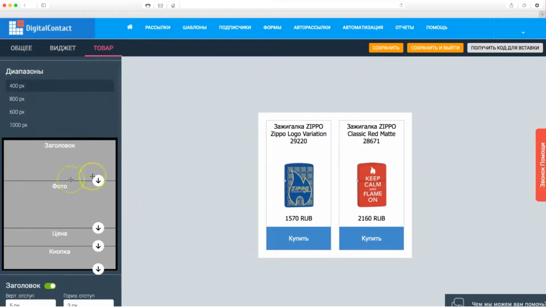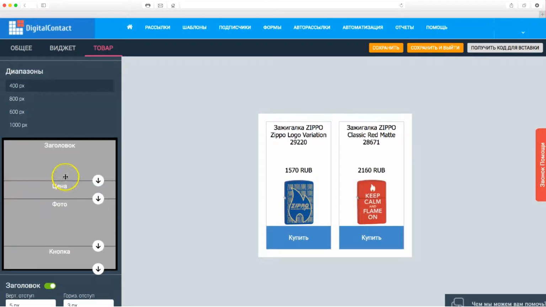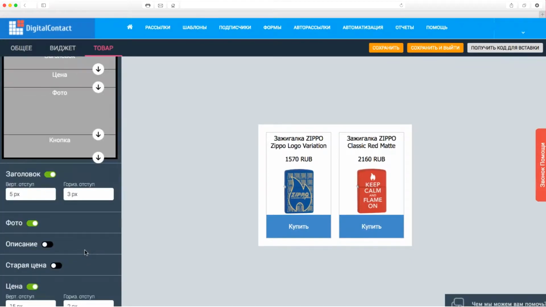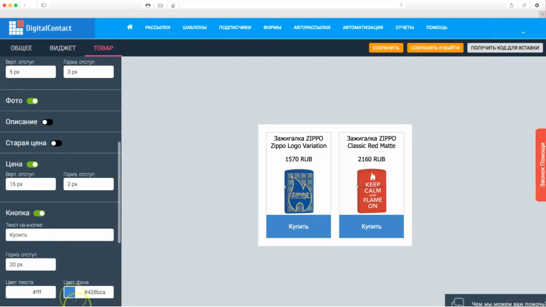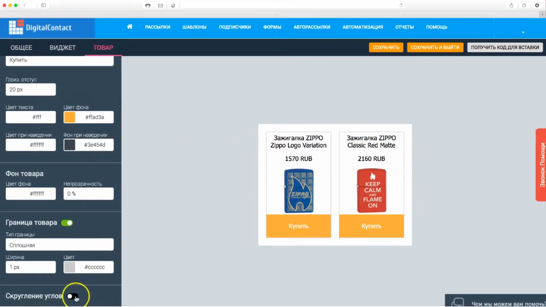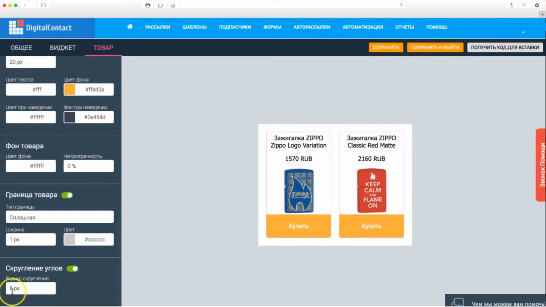The Items section gives you control of how the product will be shown to your customers. You can perform numerous operations, including changing the layout structure, cut spaces between blocks, switch item description on or off, change button color, apply border radius, etc.